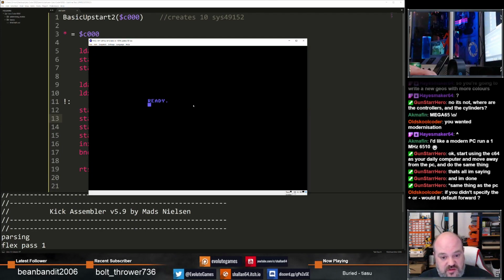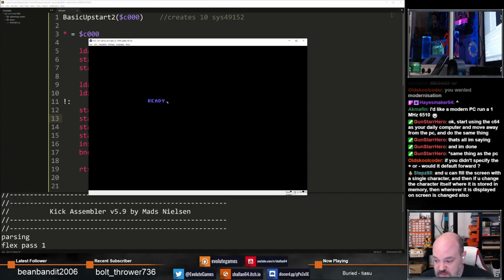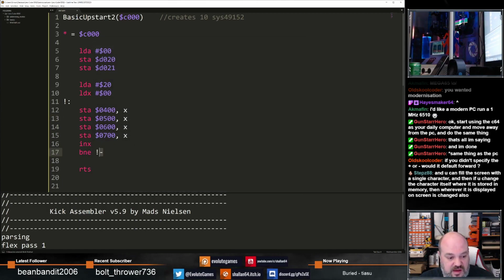You can see it's cleared the screen. It has written ready back in the screen, but that's because it was returned. If you didn't specify, you have to specify in Kick Assembler. I mean, you could just put a name here like this as well, and that would do the same thing.